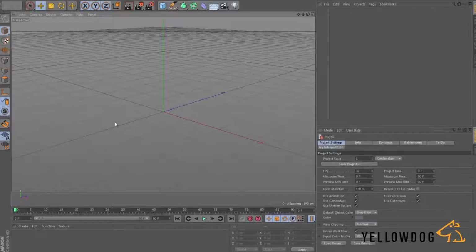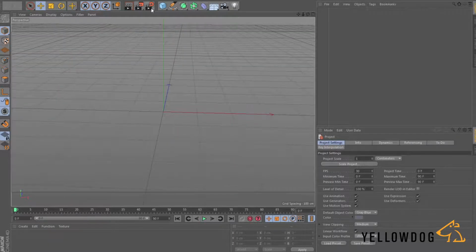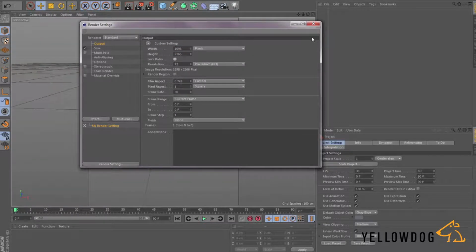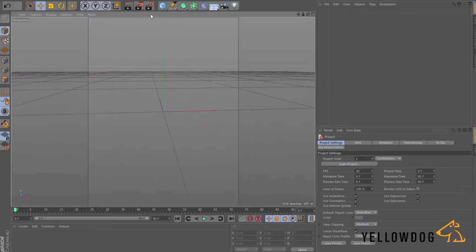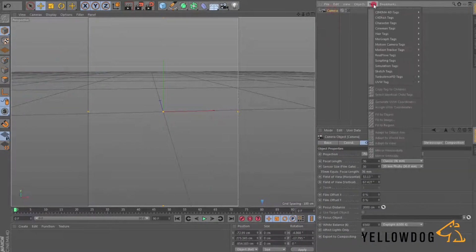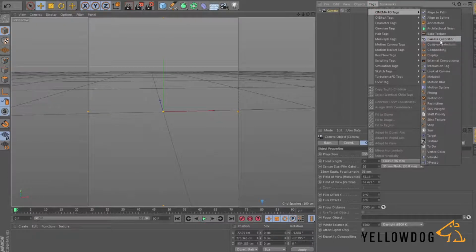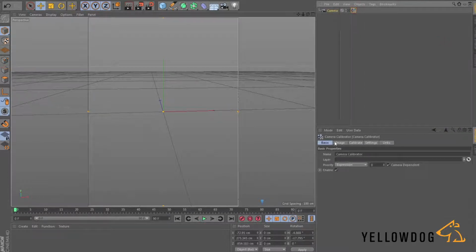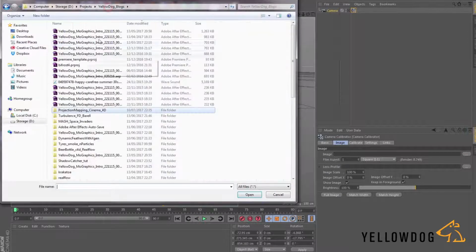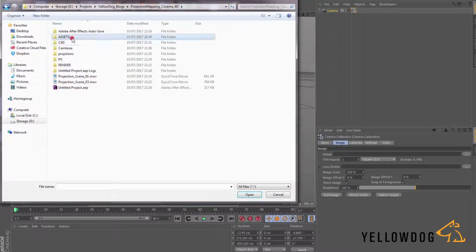So now we're going to jump into Cinema and start with the fun part, but before we do any of that we need to set the resolution of our scene. Just get this from your photograph or whatever still you're using. I just remembered mine, so I've inputted that, and first thing I'm going to create a camera. I'm going to go to Tags, Cinema 4D Tags, and Camera Calibrator, and under the image we're going to select our original image, so not the painted background, just the original.